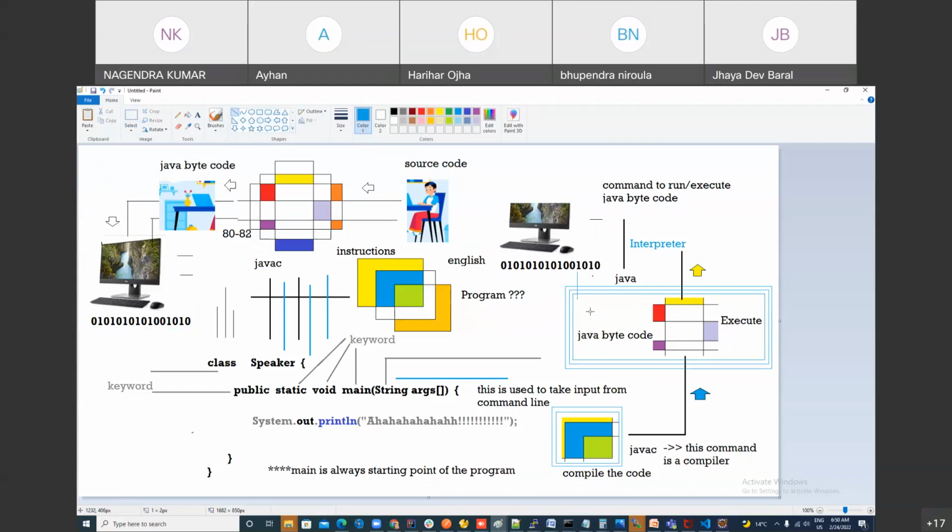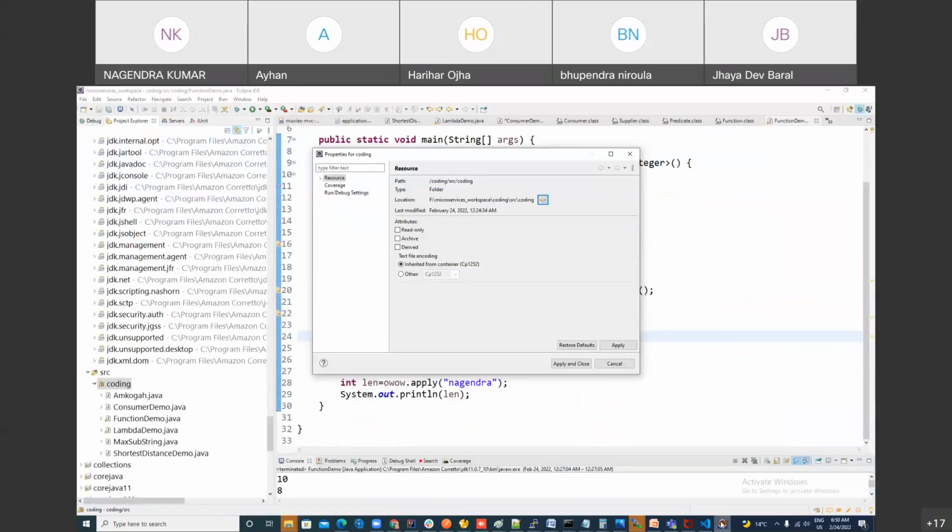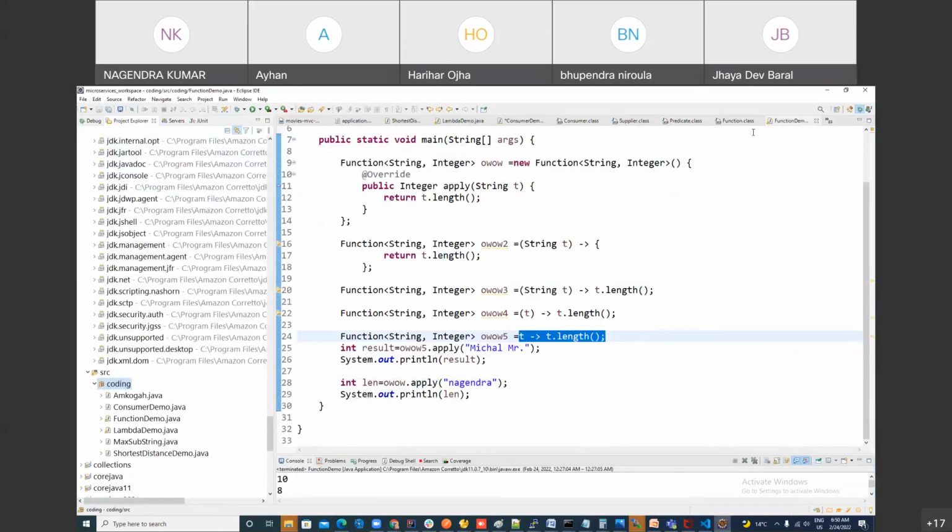No worries. We'll talk more and more. Now I'm going to run this program in the editor. The beauty of the editor is that it can compile and run your code all together in one place. What is the editor? An editor is a program which gives you the environment and capability to write your program, compile your program, and execute it all together. So on my computer, which editor do we have? Any guess? Eclipse.